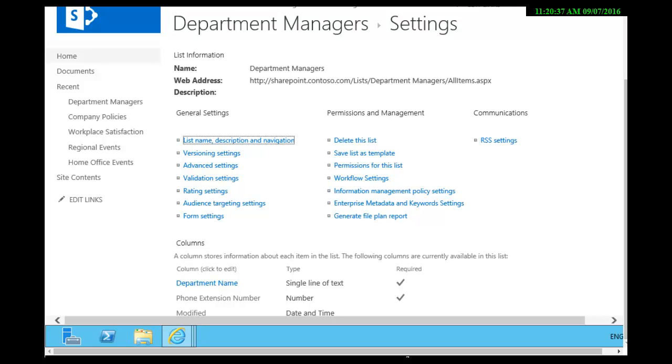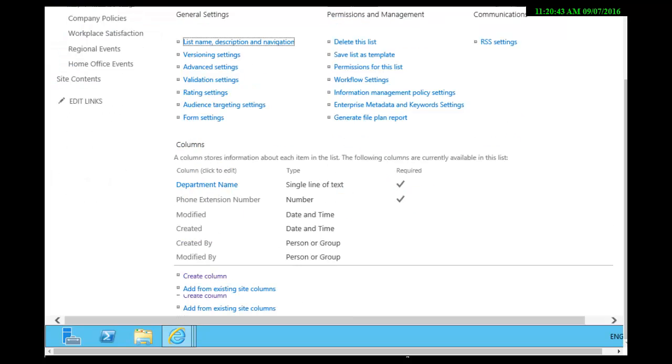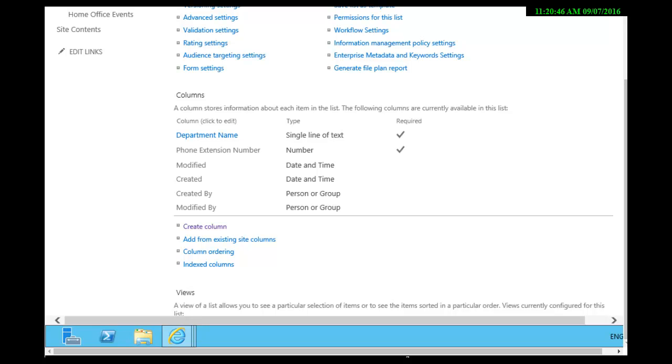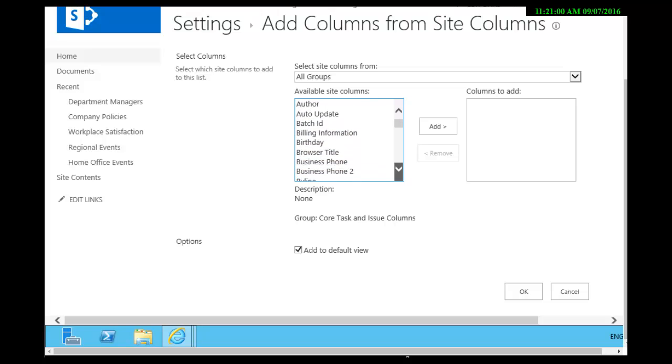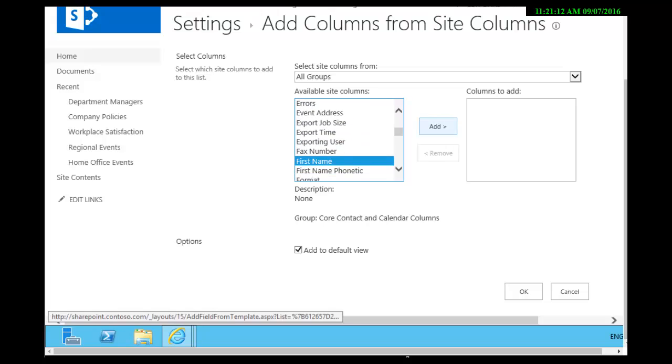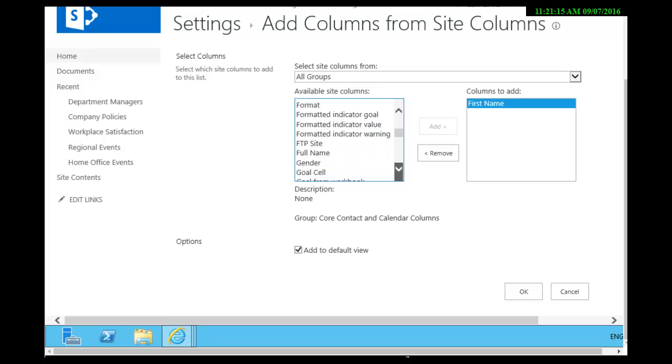Now we also want the name of the manager. First name, last name. So let's go. This time, I know that in SharePoint, there's a column called first name. There's a column called last name. So let's go pull those columns in. So we're going to add from existing site columns. We're going to scroll here, and this is alphabetical. And there's our first name. And then before we close, we're going to go and get the last name.